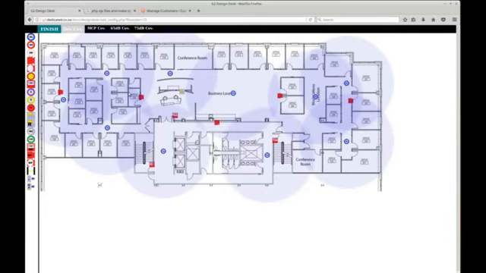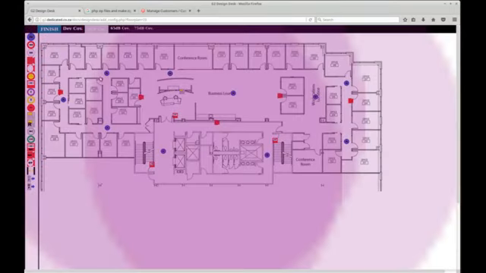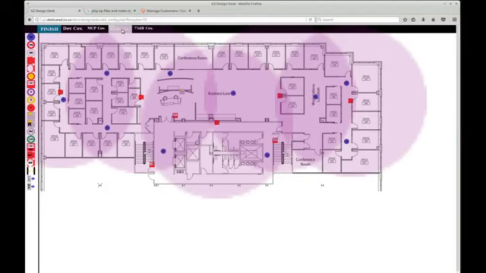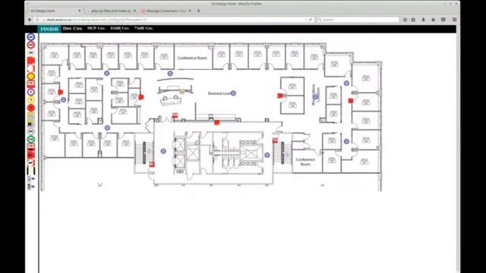Once we're finished, we can switch that off and have a look at MCP coverage. Obviously we'll see there's more than enough MCPs, and we can also have a look at the 65 decibels coverage, so we've got adequate sounders within the building. Now we can go finish.